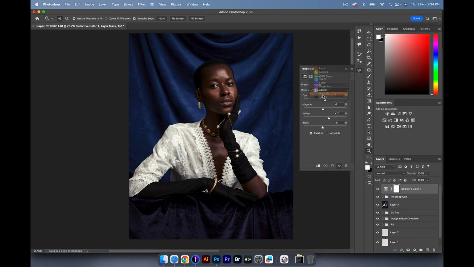I'll go into the midtones and just add a tiny bit of color in there, mostly inside the yellows. Maybe play with magenta just a little bit. Let's see if we can add some colors into the shadows as well. Yeah, maybe just add a bit of blue, maybe +1 on the magenta. I don't think I want to add or subtract any cyan, so I just keep that as 0.